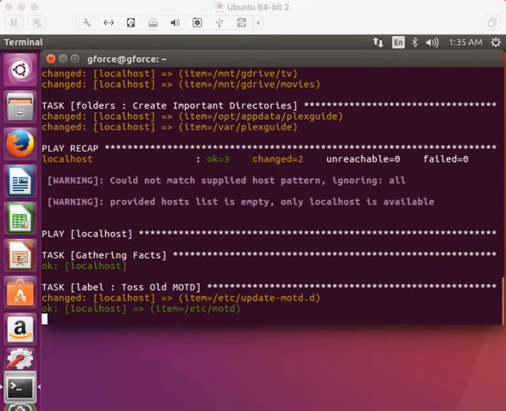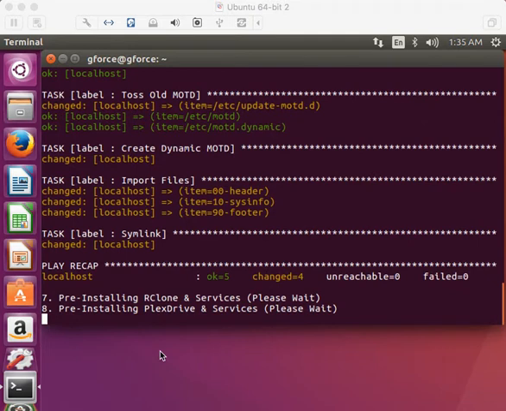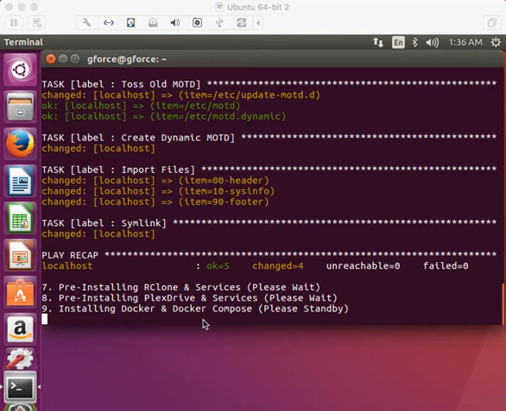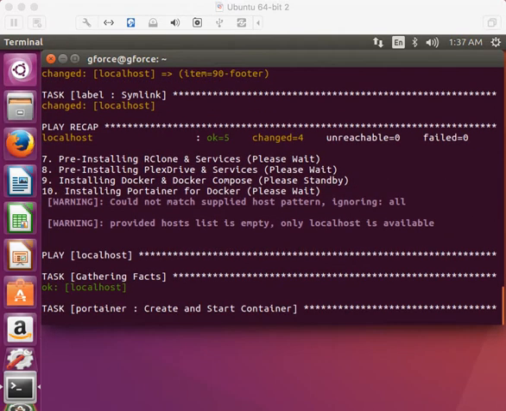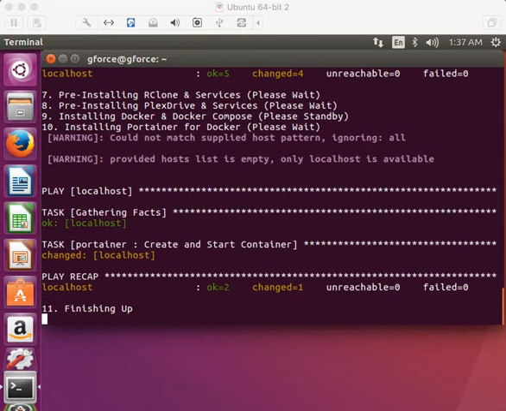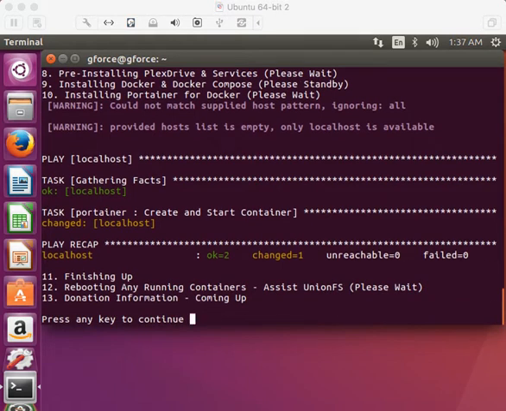It's still executing a series of steps. And now it is pre-installing RClone and PlexDrive. And it should be wrapping up shortly. It's installing Docker, which takes a little bit. And it should be wrapping up. It's installing Portainer. This program is very important because this is how you'll manage a lot of your containers, your programs, with a visual interface instead of using command line. So that's on port 9000. And that is it. And we'll be heading to the main menu shortly.